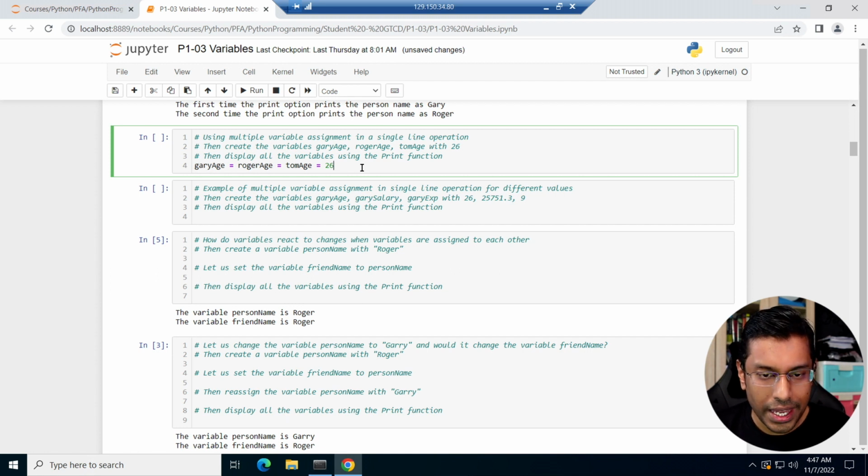So how Python works is that Tom age is assigned 26. Roger's age is assigned from Tom's age, which is 26. Then Gary's age is assigned from Roger's age, which is 26. So they're all assigned 26.